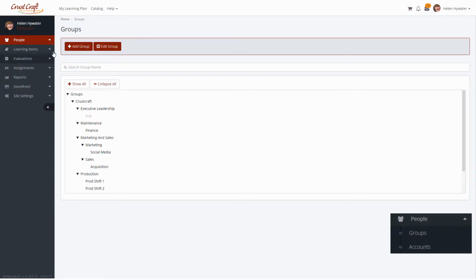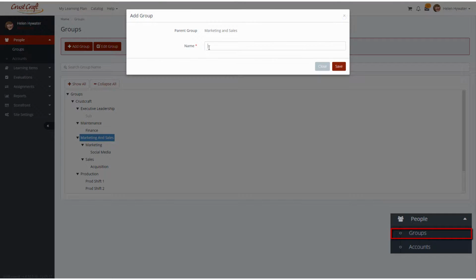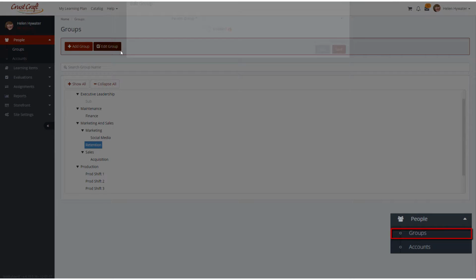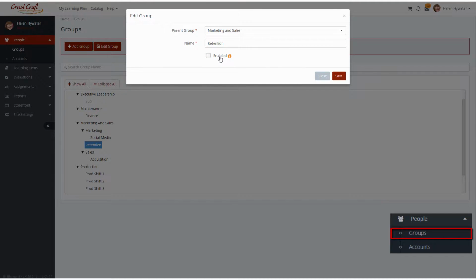Under the People menu, you can manage groups and accounts. Groups lets you organize users so that you can assign learning to many people at once, set up group-based discounts, or run completion reports by group. You can map your organizational structure within SkillBuilder using the tree view interface. You can have an unlimited number of groups and an unlimited number of levels in your hierarchy.